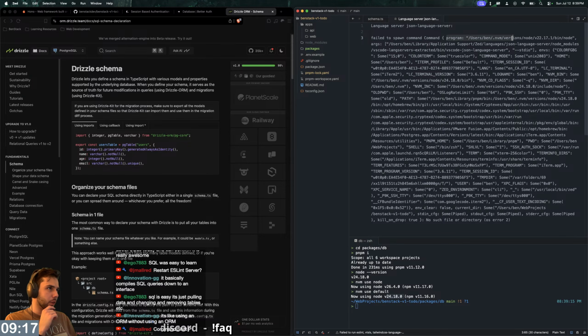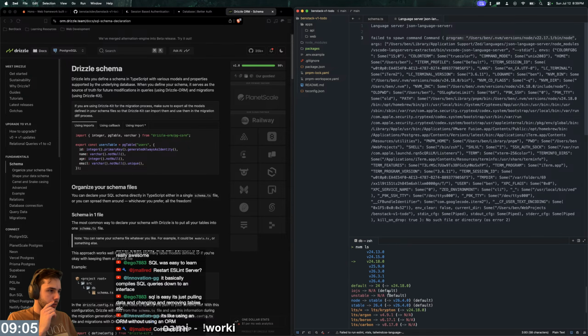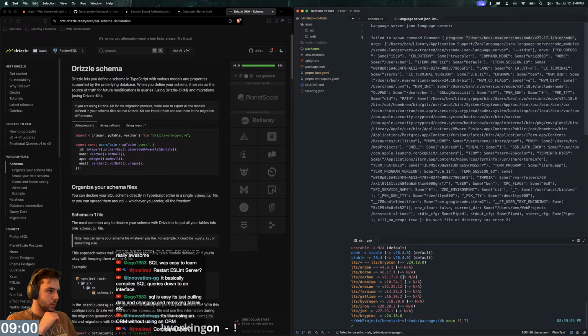Where's this coming from? Is that inside of my... Because if I go into NVM ls, we don't have that version installed. We don't have 22 anymore, because I didn't want it. So I don't know what's going on here. I think it's this though. I don't know where this command is coming from. Where is this running? JSON language server.